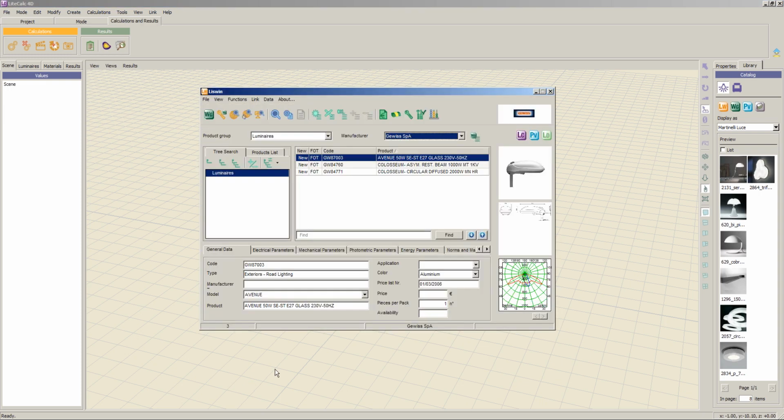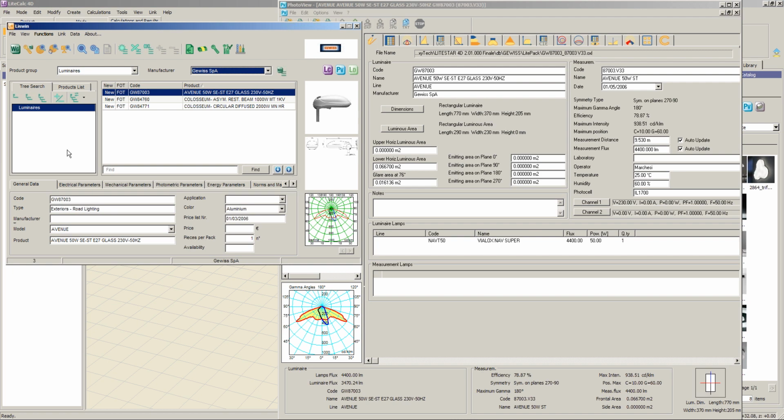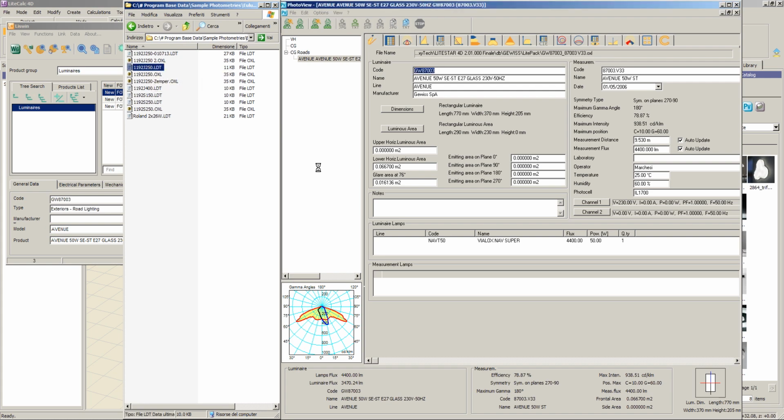So, the first feature I'd like to show you is the one about the photo view. We select the photometry directly from the list window, just clicking on PV, photo view. This one will appear. It is also possible to simply drag and drop a photometry directly from an external folder. So I select the folder, I select a Eulumdat file, for example, from this manufacturer, and I simply drag and drop it into here.